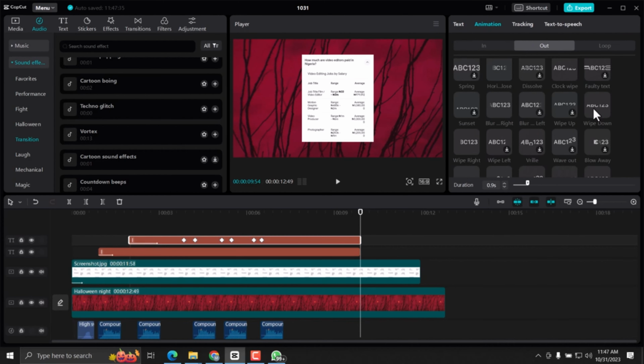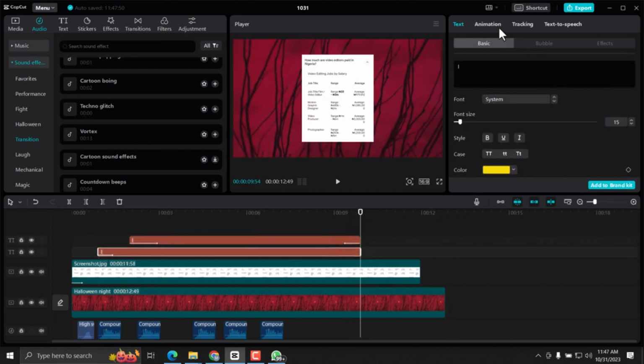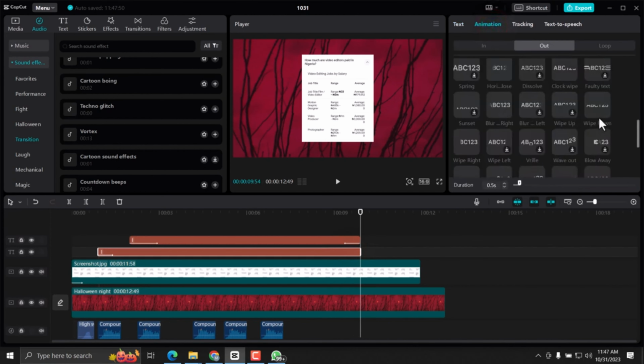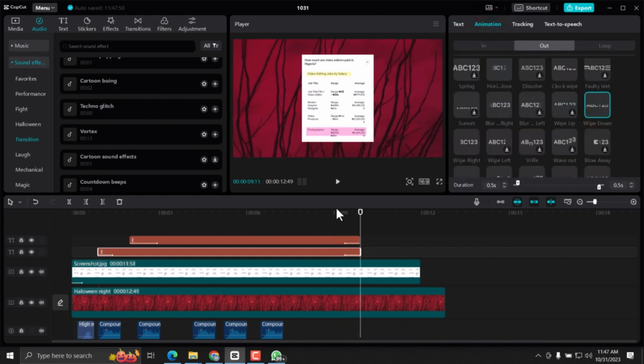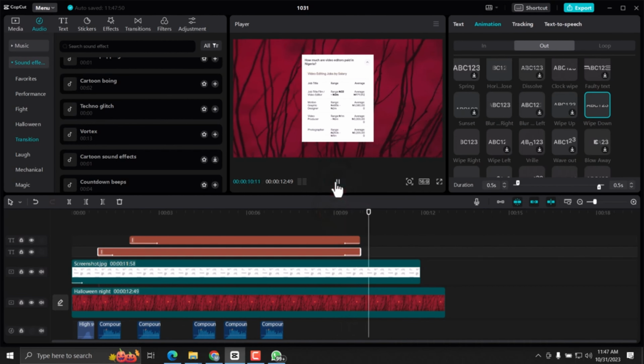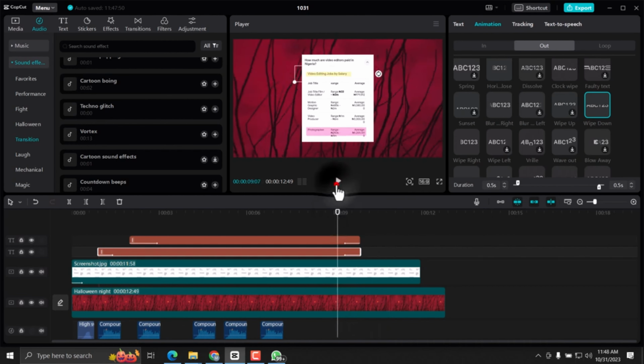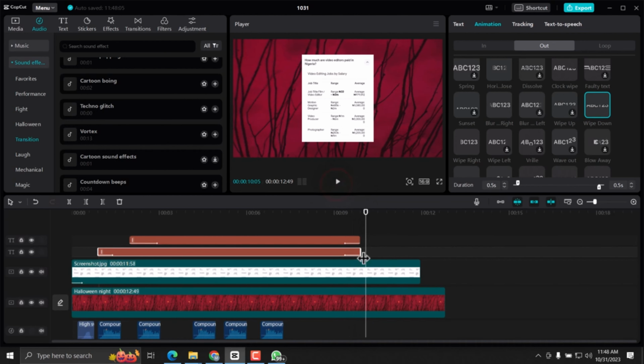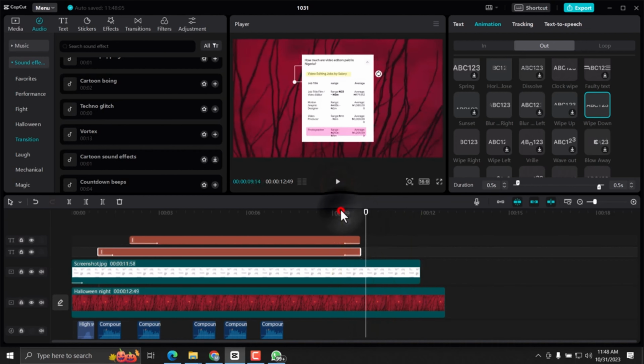I'm going to use this wipe down. So this wipe down goes perfectly. Then I'm going to repeat it for this one also. Wipe down, click on that, and as you can see, they both go out at the same time. So now we are going to be adding a particular audio effect that will make this amazing.